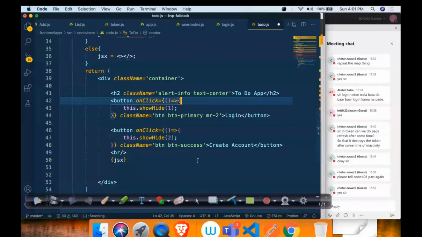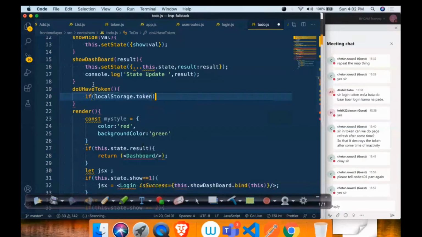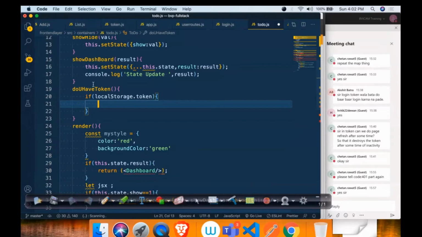I will just check: do you have a token? So I create a special method called doYouHaveToken. If you have the token, that is, if localStorage.token exists, because I stored the token here, then you are welcome to see the dashboard. If you do not have the token, you're not.